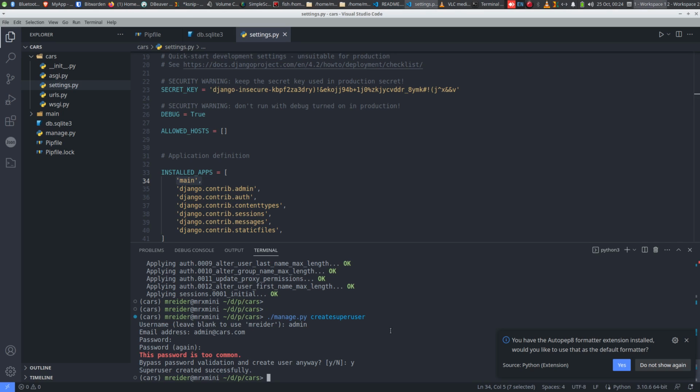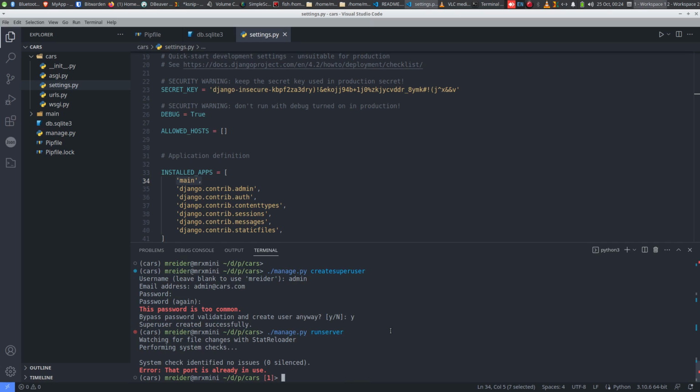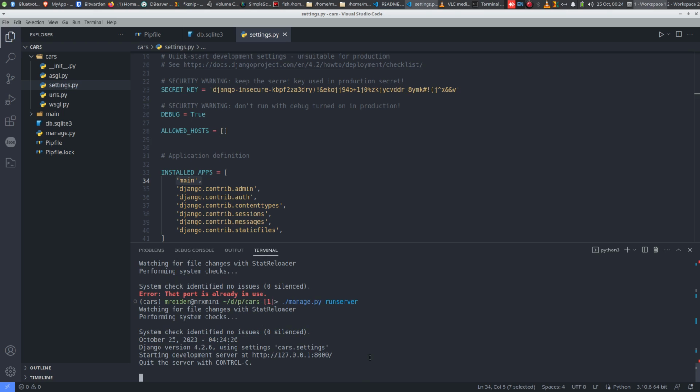Okay, now let's run our website. So to do that, I can do manage.py runserver. And what this will do is, oh, I do have a port already running. Let me try that again. I already had that port up on my desktop. I just killed it. So I'm going to try running it again. So now you can see it's running on localhost port 8000.